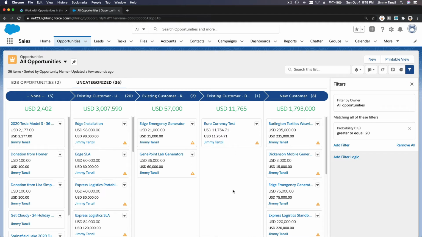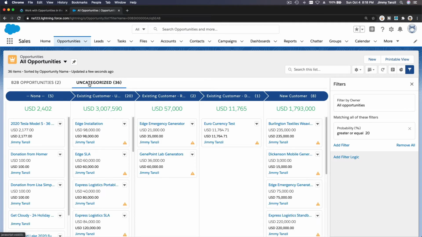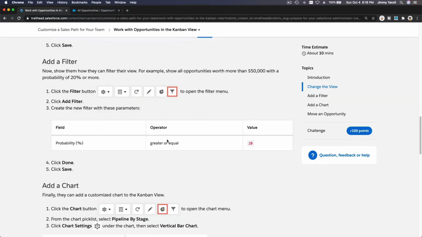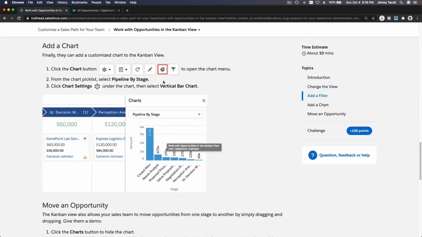There we have it. So this is showing all the opportunities with probability greater or equal than 20%, and it's separated by the record types, B2B opportunities, or the uncategorized record types. That's pretty much it. Oh no, not yet. Let's add a chart. You can add a chart and see things better. So we want to do a pipeline by stage and then vertical bar chart.